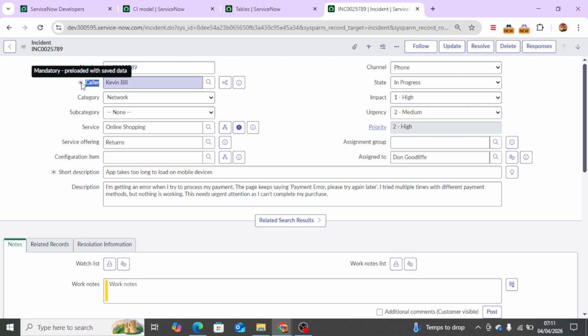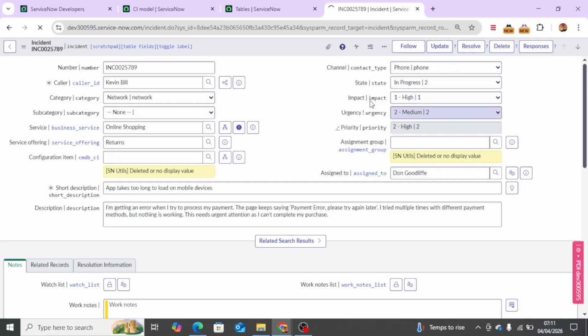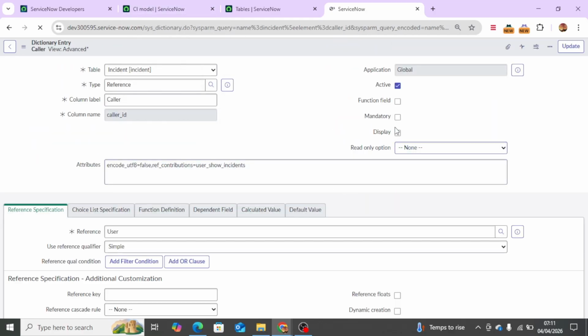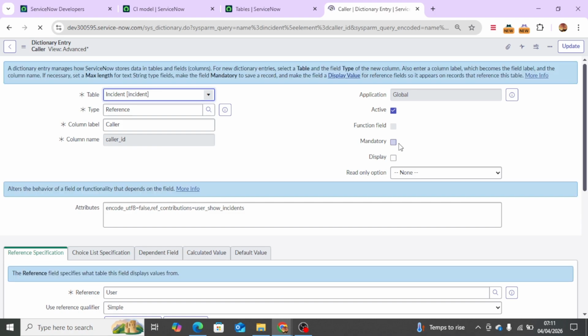If you see this caller, then what we can do is go to the configure dictionary. In this configure dictionary there is a configuration called mandatory. It's a checkbox. That mandatory field we are enabling as an important one. So see here, this is a mandatory field. If you are enabling this, then this field is mandate. So we are completely defining this field as mandate at the table level.